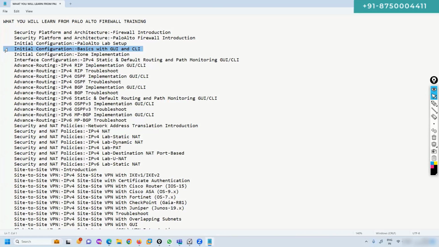These practicals or labs we will do at the time of basics, and this entire training will be covered in two ways. First of all, we will do things with the help of GUI. After GUI, we will learn the same things with the help of CLI. Palo Alto Firewall is a zone-based firewall, and in every lab, we will learn how to create a zone, how to put interfaces in a zone, and how to deploy policy from one zone to another zone.